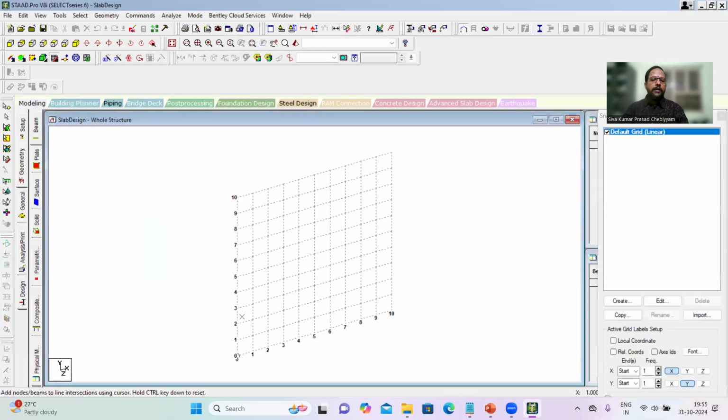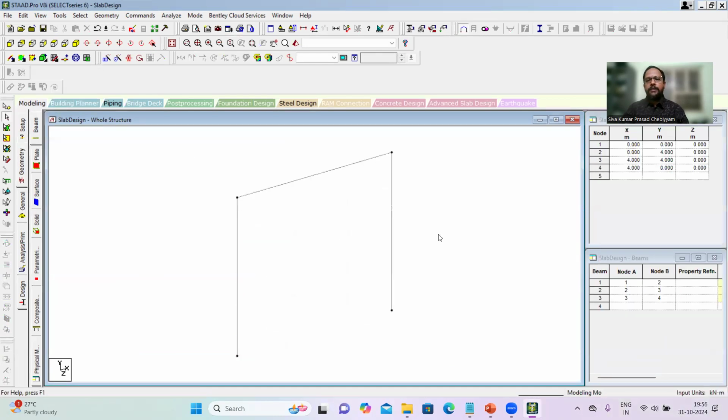You will get a grid because we are supposed to have a portal frame of 4 meter. So just select 4. Each grid unit is 1 meter. So 4, 4, and 4 equals escape. You can switch off the snap node by grid by clicking on snap node beam. So this is the portal frame.